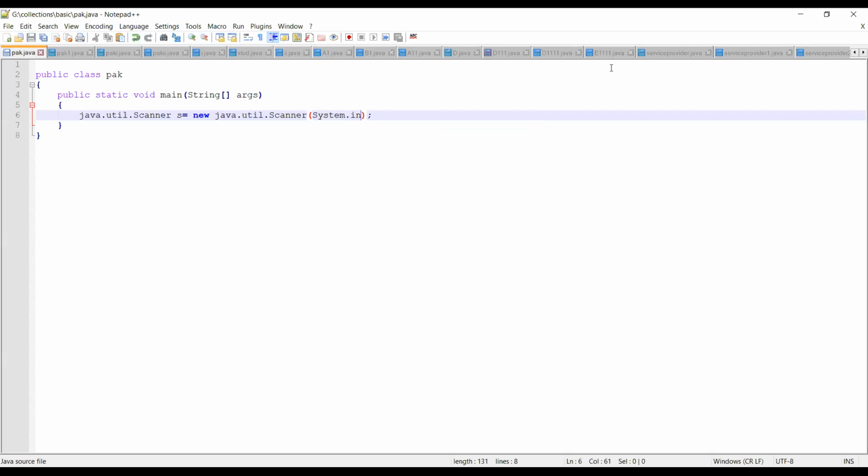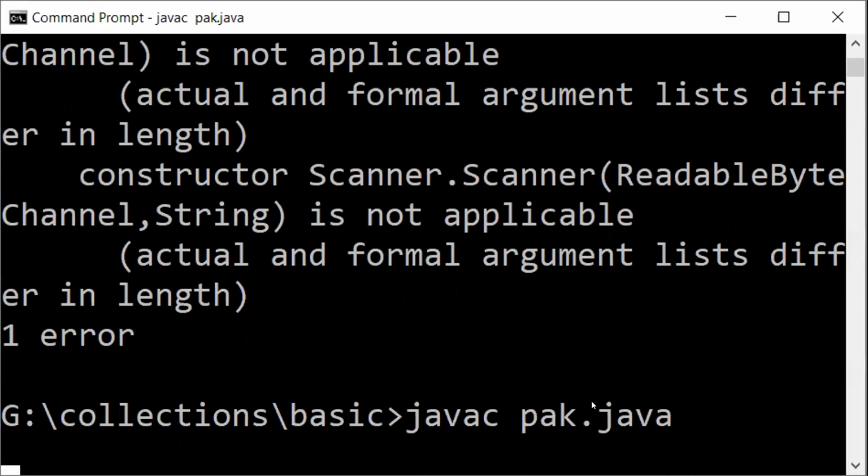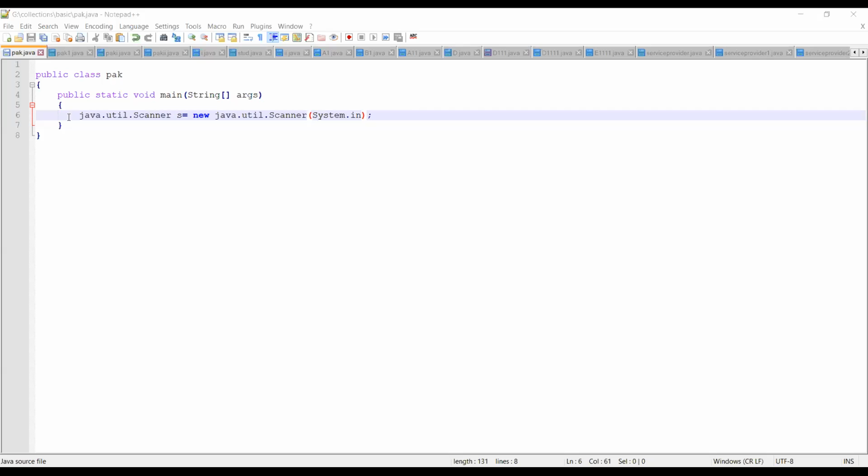Save this, go back here, and run your program. Now it is able to successfully compile your program, which means you have fixed your compilation time error. So how did you fix the compilation time error in this particular program? You fixed it by specifying the fully qualified name like this.